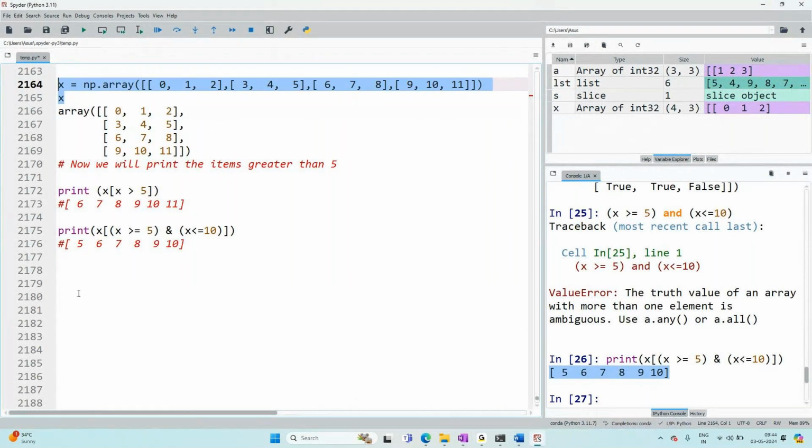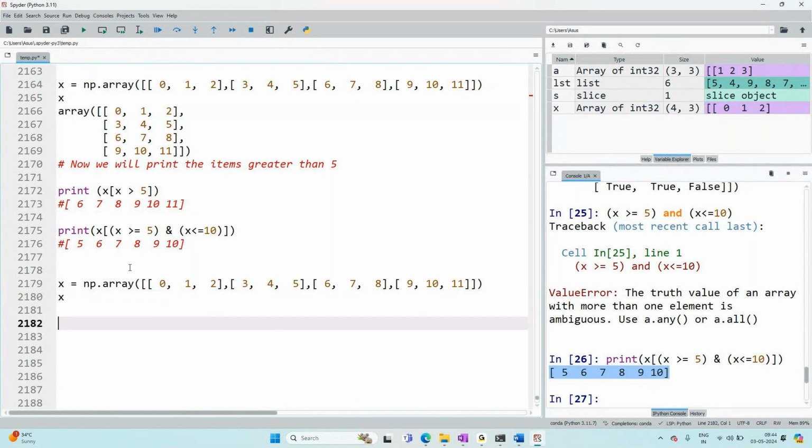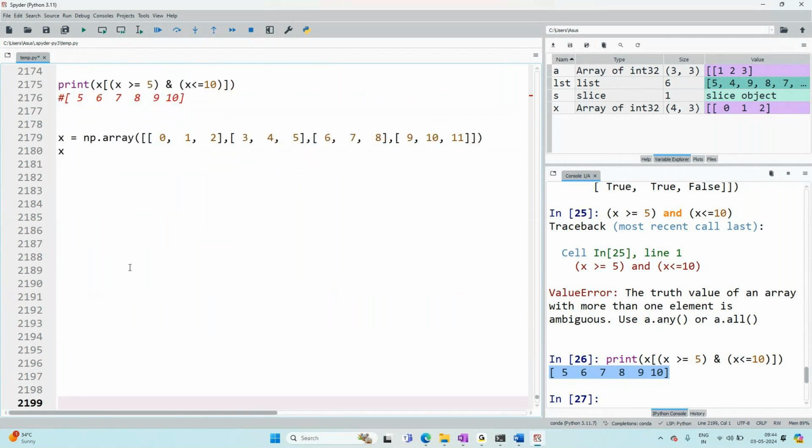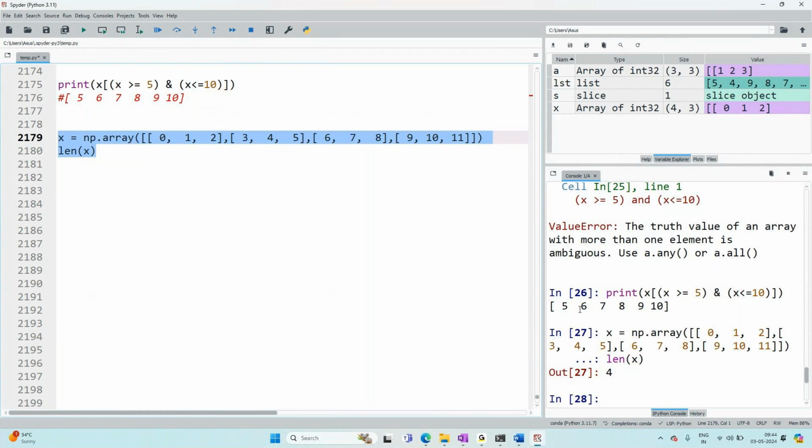For reshaping, what is required? The number of elements is required. Okay, so now how can I know the number of elements here? If I say len of x, will I get the number of elements? No, I will get the number of rows. Always remember that. Len of x will give you the number of rows.